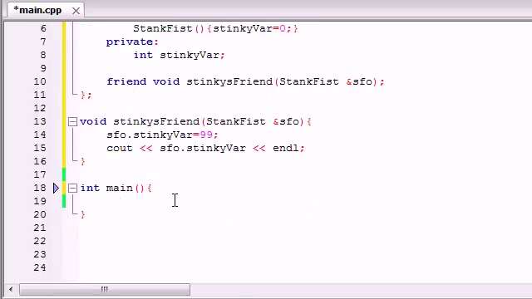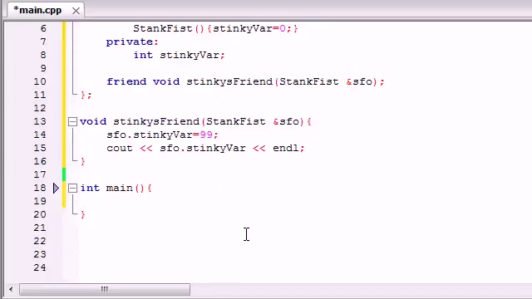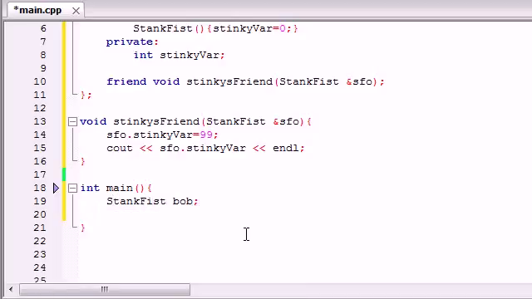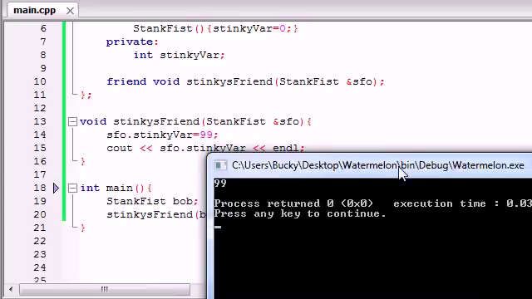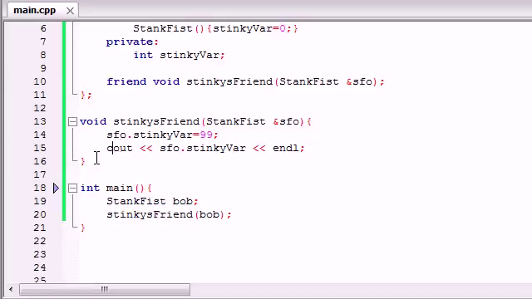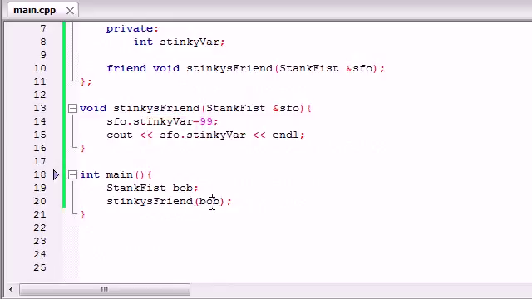So now that we've got everything set up, we can begin using this in main. In main, what we need to do first is create a StankFist object, and I'm just going to name my object Bob. And now we can use the stinkysFriend function right here. Of course this function takes a StankFist object as its parameter, so as its parameter, type in Bob, and now we'll run it and check it out. As long as I didn't forget anything, it should print out 99. Pretty cool, huh? Even though this function was outside this class, it was able to access the stinky variable and print it out on the screen.